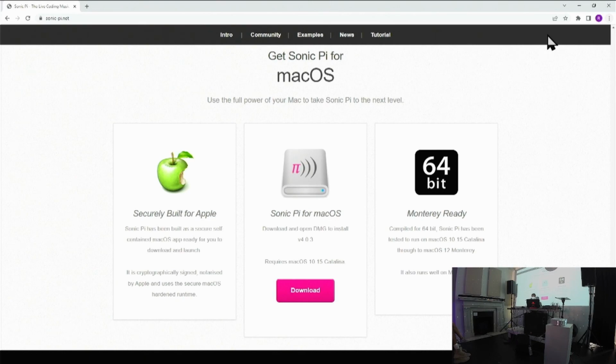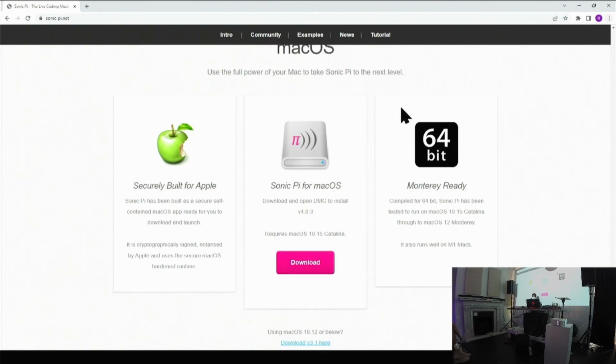And then after that installation process, if you can give me a thumbs up if you have Sonic Pi downloaded, that'd be great. So I'll be checking for. I think most folks do, so I think that'd be good to continue.